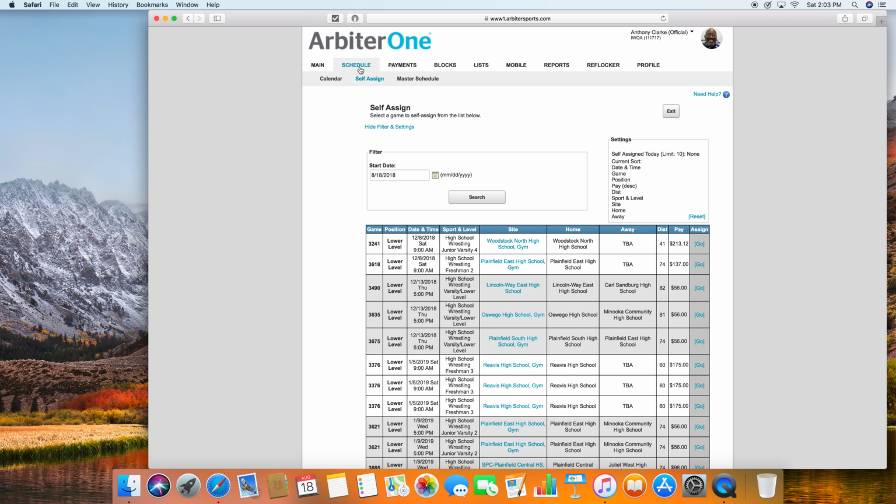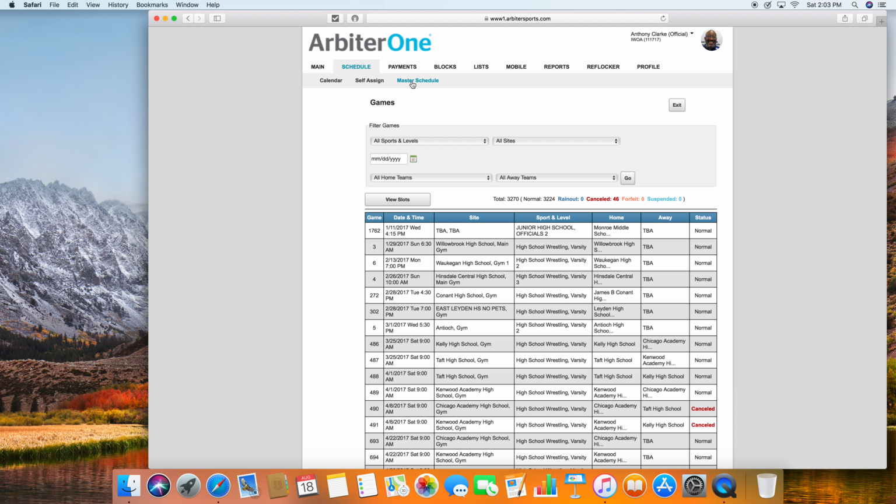Here's another feature you can use under the scheduler. Look at master schedule. And this will show you everything, all the games that are currently in the system. But what it's not showing you is if there's any open slots. So in order for me to see open slots, and again, I'm not changing any of these parameters, I'm going to leave it like it is because I want to see everything out there.